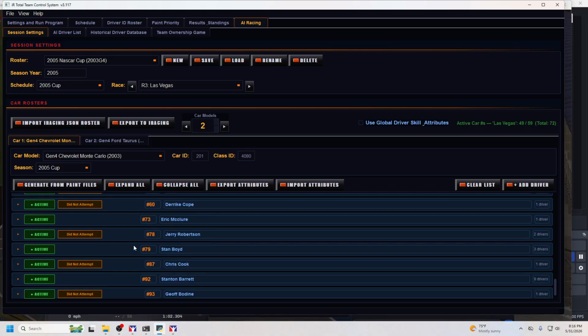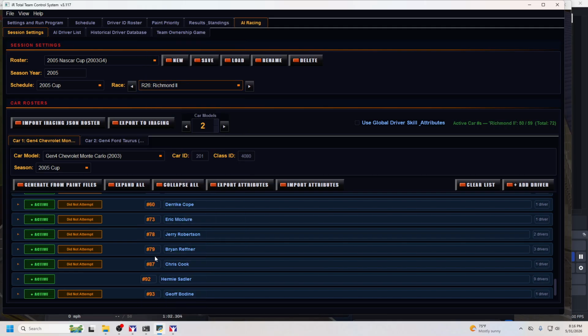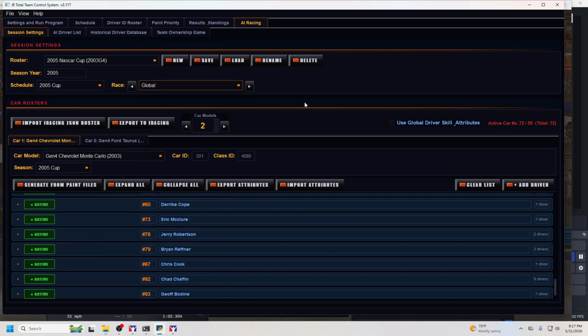If I remember correctly, he attempted maybe it's later in the season. So let's kind of rifle through here and see. Oh, there you go. So he attempted Dover, and he actually made that race in the 78. So if you ran that race, he would be in it. So that's how that works.